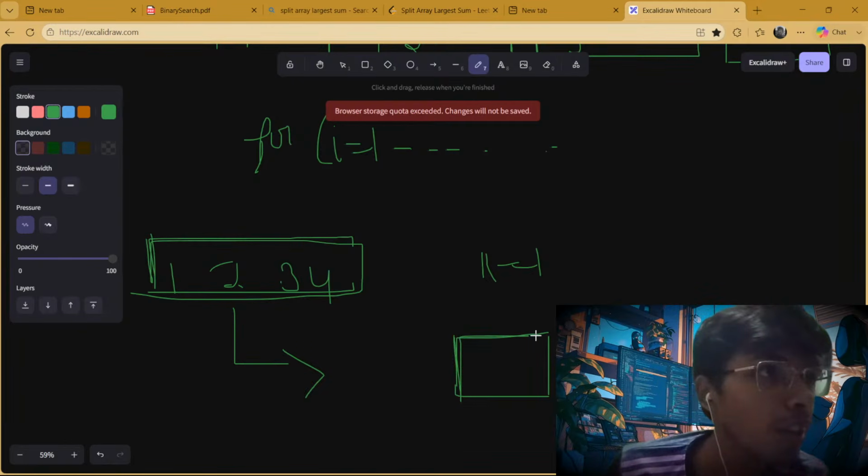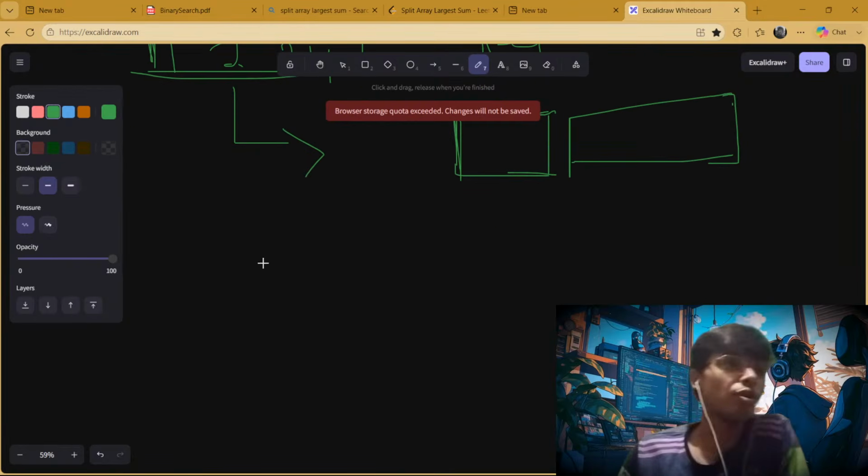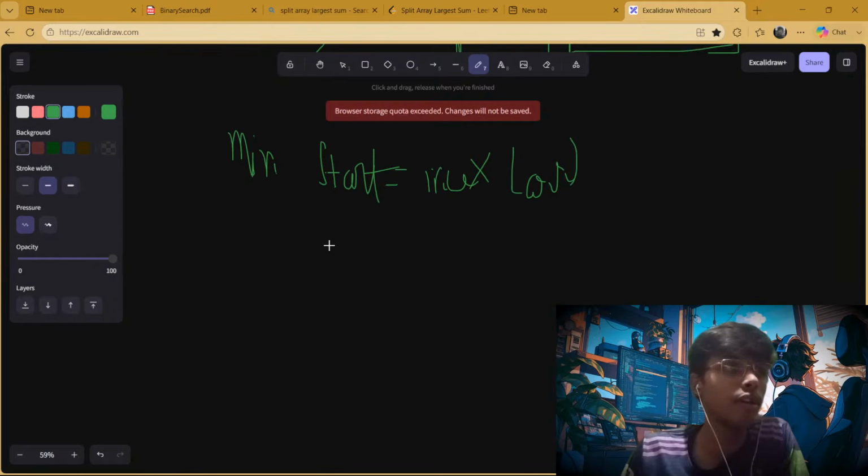So basically, what I observe here is that the minimum capacity, or the starting point, will be at least the maximum of all the elements, so the maximum of the array. And if I look at the end point, what is the maximum capacity? The maximum capacity will be the sum of all the elements.